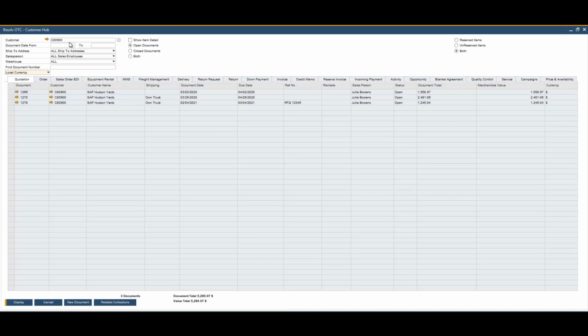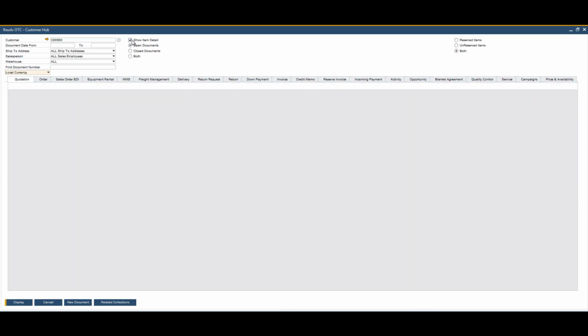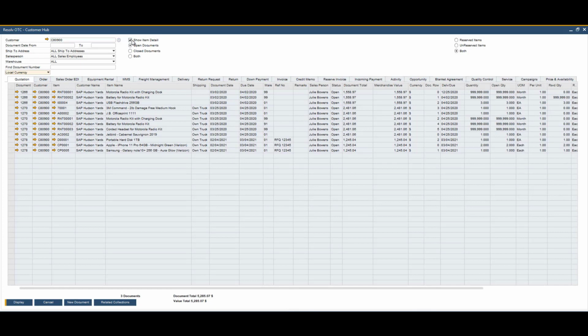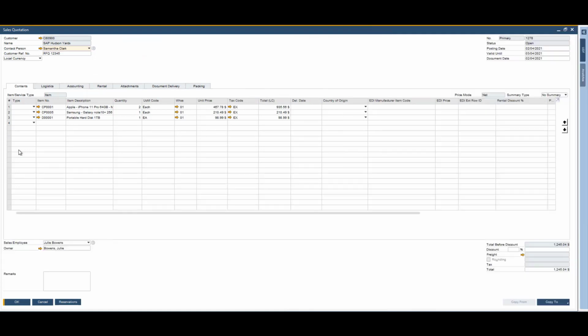So first of all, here we have a situation where we're looking at the different quotations. Again, we can check show item details, and that's going to refresh here with our different information, and possibly the customer is asking for a change to their quote. So you have the ability to drill into the quote. And of course, that will open the document. And then once we're in the document, you can make changes just like you would anything.